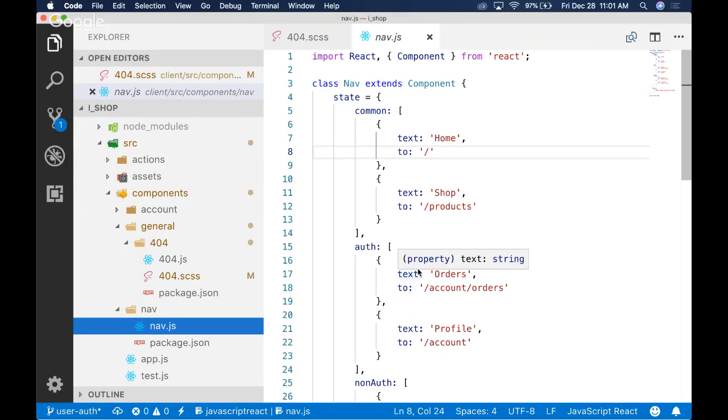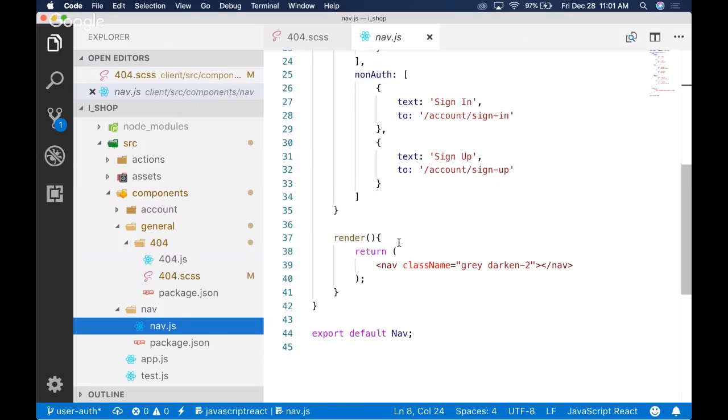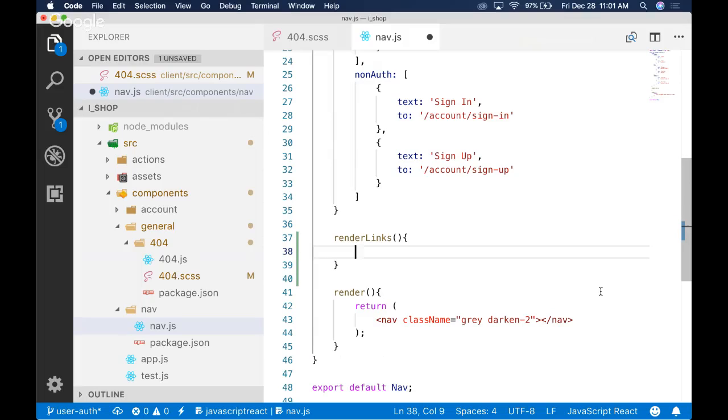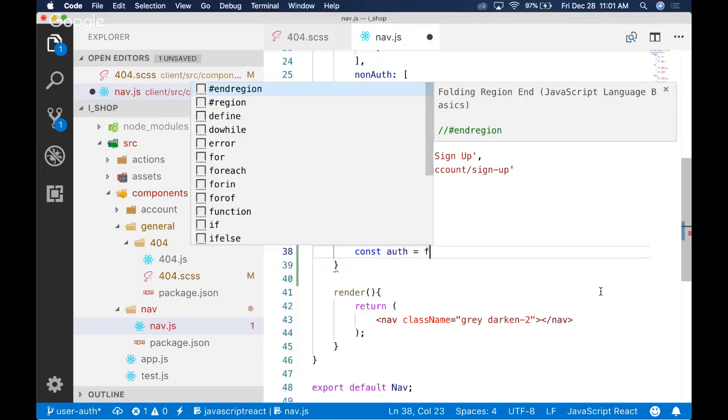All right, so in nav, what we need to do is render our links. So we'll make a method inside of nav.js. We'll say renderLinks. And right now we're going to fake the auth, and we'll just say auth equals false.